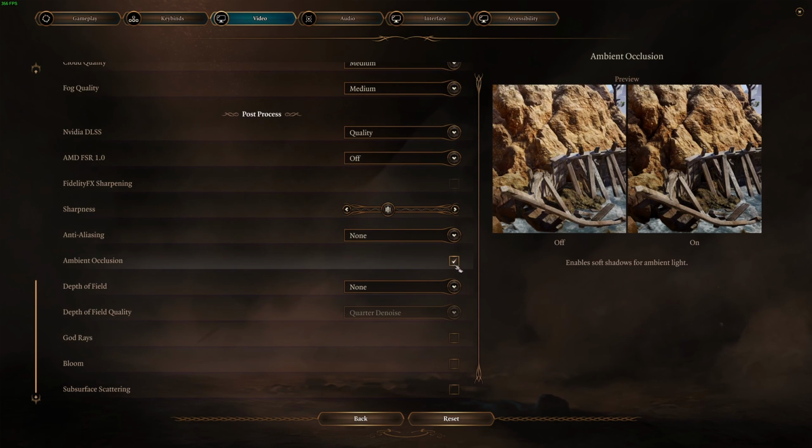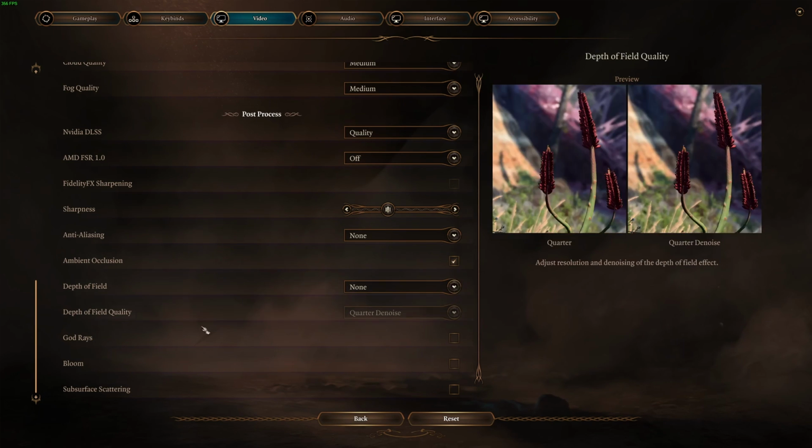For ambient occlusion, if you uncheck it, you can expect 5% boost. But the game will look very flat. So it's a question of preference. Do you really need those FPS? If yes, just uncheck it. If you don't, I recommend to stay checked, because you will see that your image quality will be a lot better. Depth of field, just remove that.